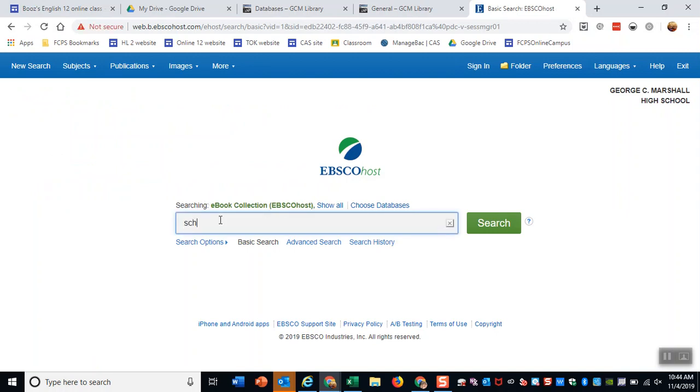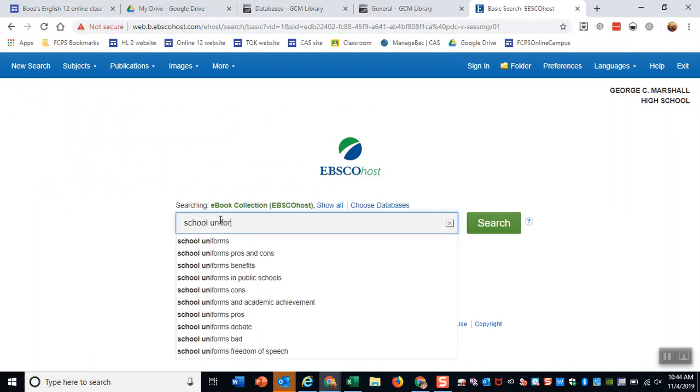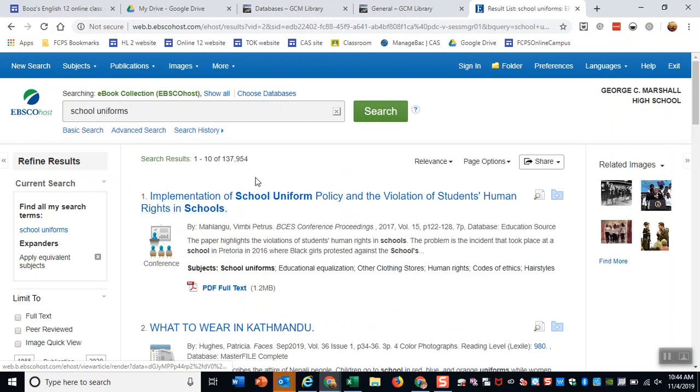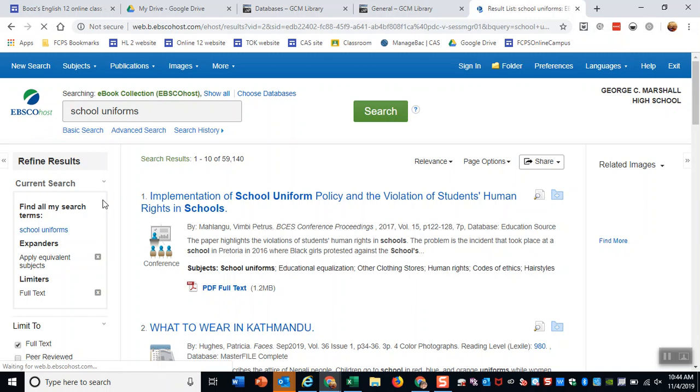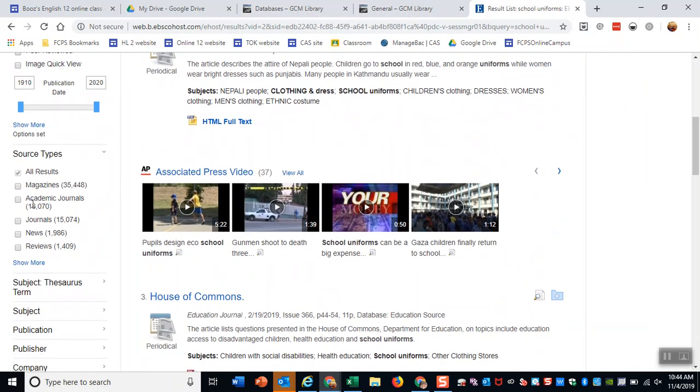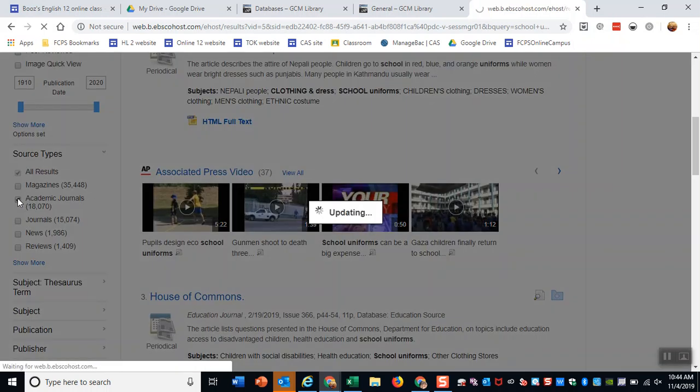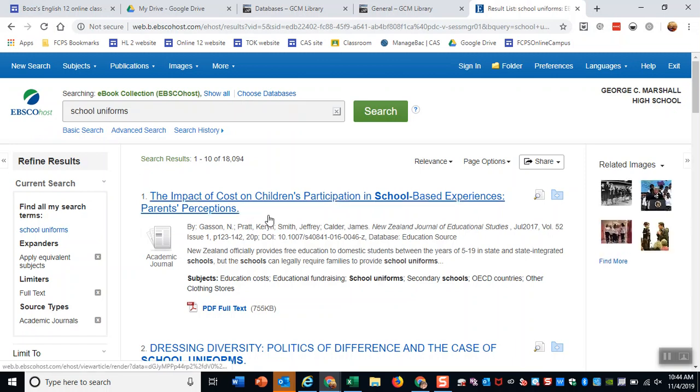And then, for instance, Cammie's doing something on school uniforms. Well, what direction does she want to take? As long as you're staying off Google, you should be fine. So here we have 137,954 different search results. Let's limit that to full text on the left. And let's focus on magazines, journals, news, reviews. Let's actually just do academic journals for now. And that limits it to 18,000.